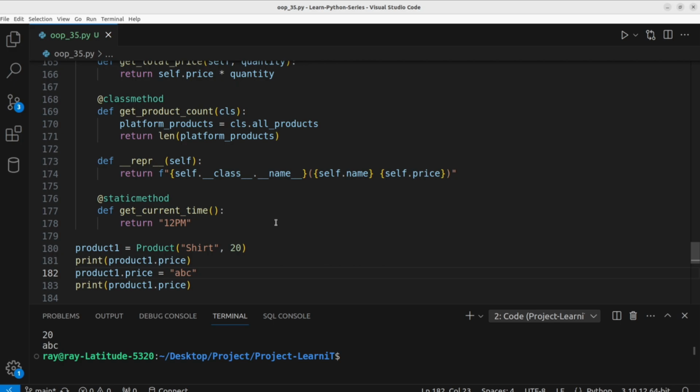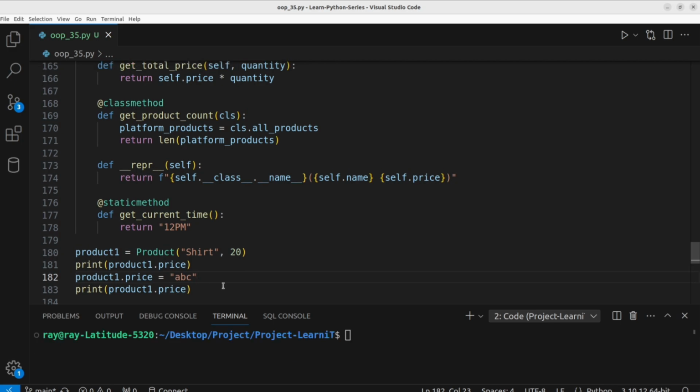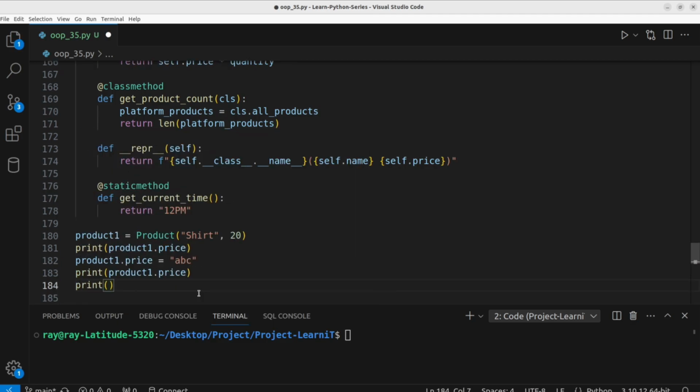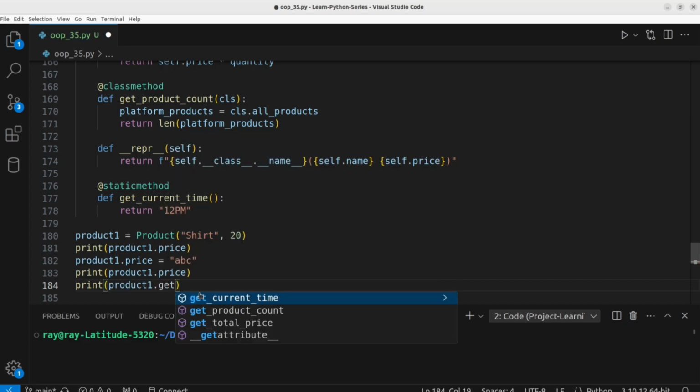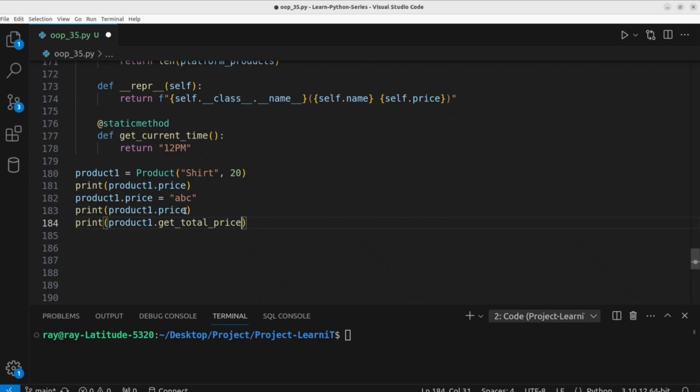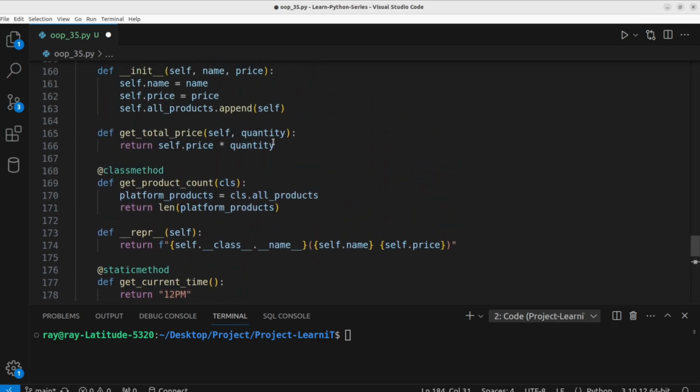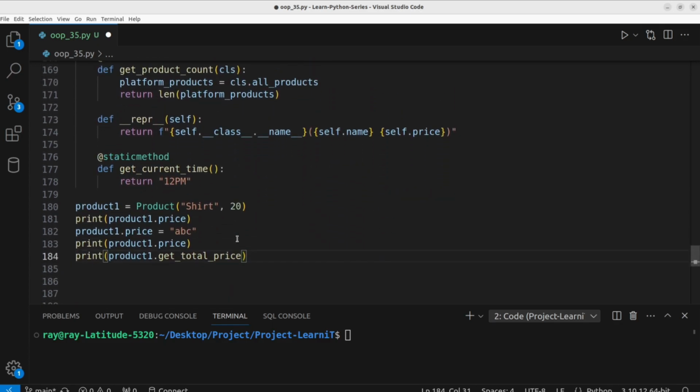You won't know there is a problem until you try to call a method where those values are used. Let's get the total price of this product. Print product1.get_total_price. Where is the method? We need to pass the quantity. Let's say we are buying 4.